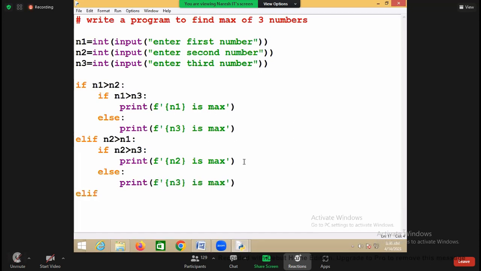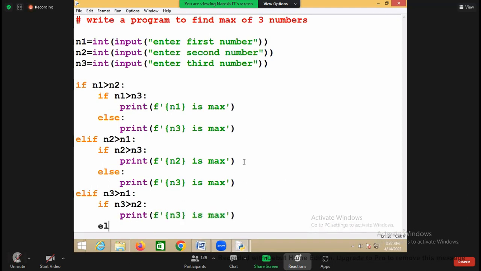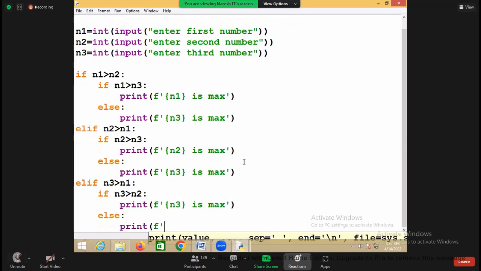Else if N3 is greater than N1 and N3 is greater than N2, then I'm saying print: which one is maximum? N3 is the maximum. Otherwise, which one is maximum? N2 is the maximum.